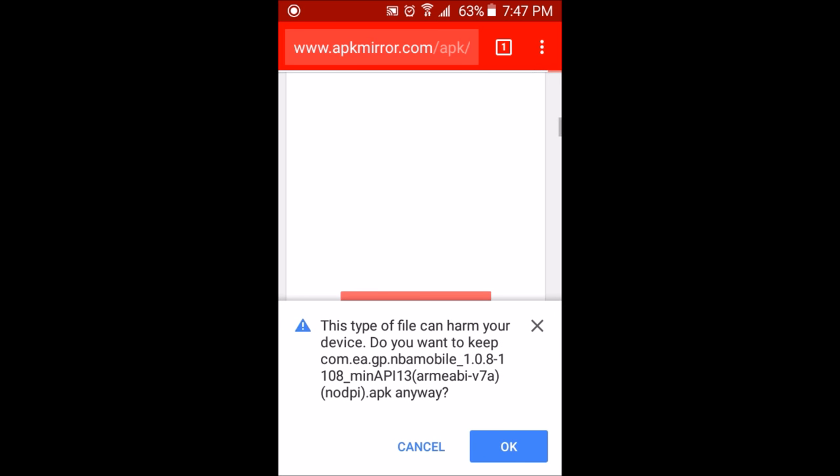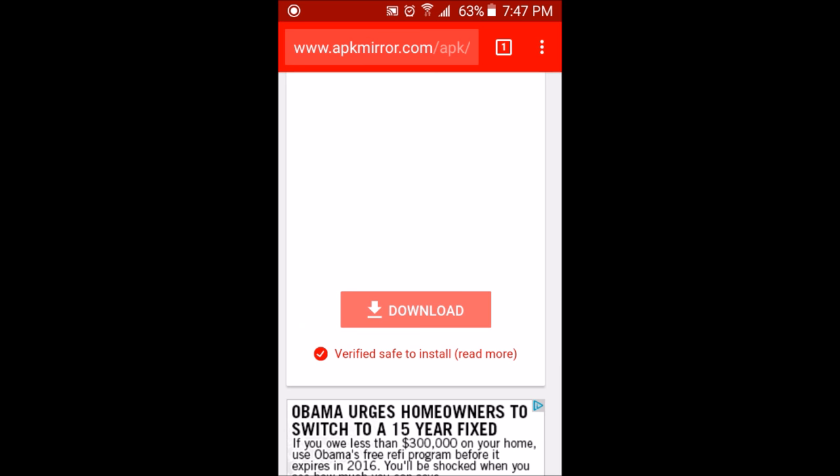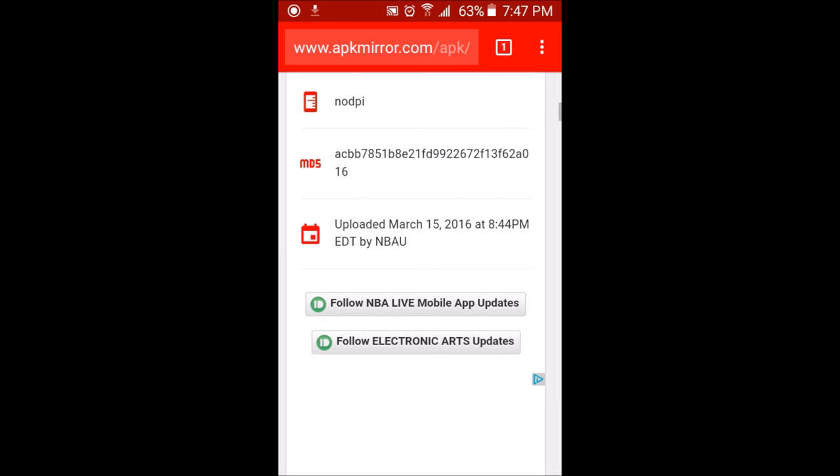Well, it shouldn't start right away. A prompt will show up like this on the bottom part of your screen. Click OK. Once it's done loading, I'll be right back with you.